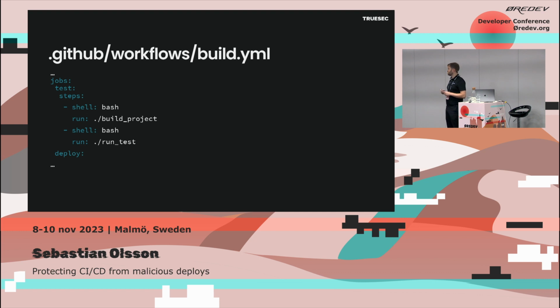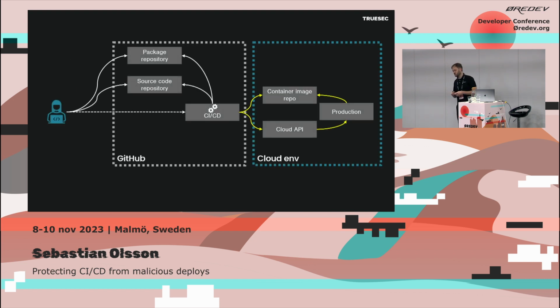I made some simplifications, of course, when I mentioned the system as being just a production server. That's not necessarily true if we're talking about a cloud environment. It's likely that it's more something like this, for example, that we have a CI/CD system calling out to a cloud API, and that cloud API is somehow setting a configuration on some server or a cluster or something, and that cluster is acting upon that. For example, pulling a container image from a container image repository. So we publish the container image from the CI/CD system, and then we tell the cloud environment to please pick up this container image, and then it's deployed.